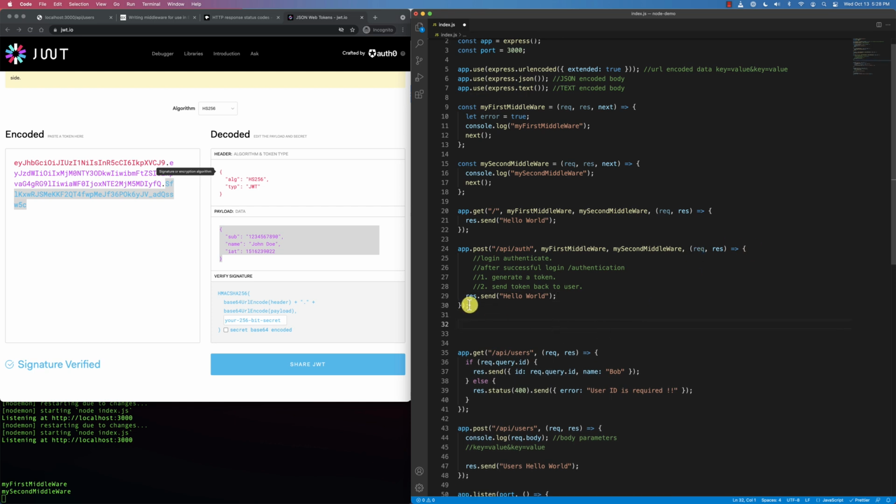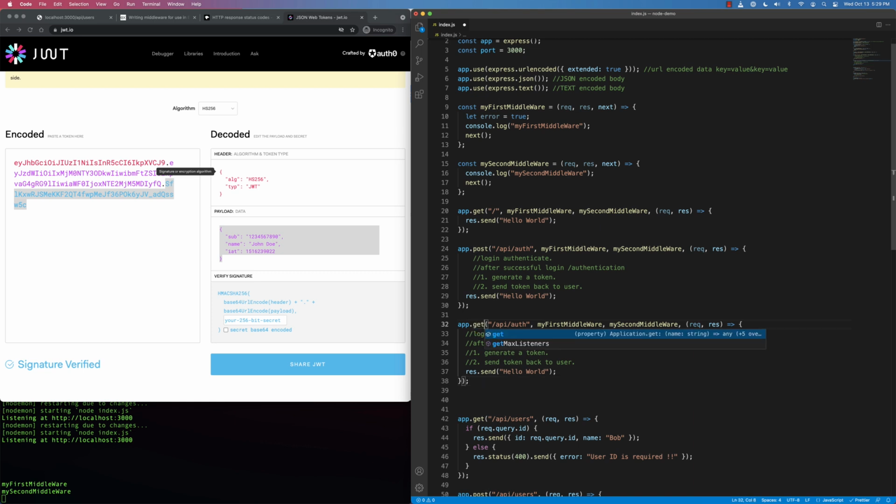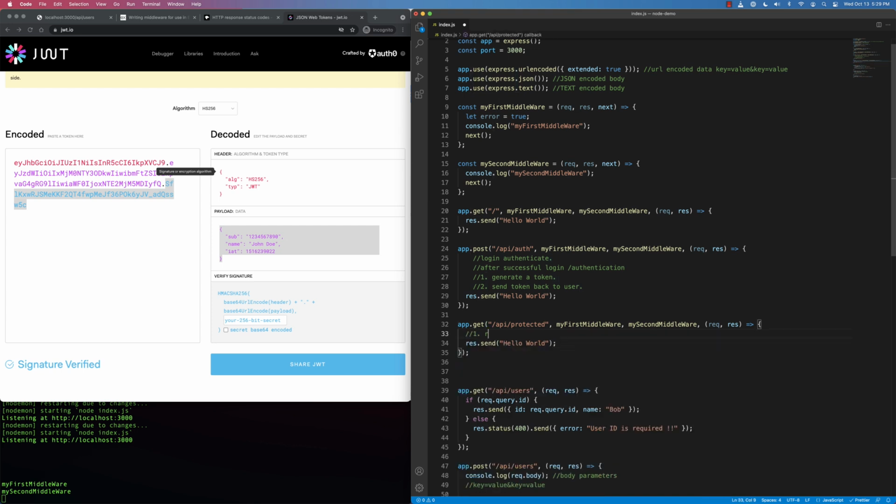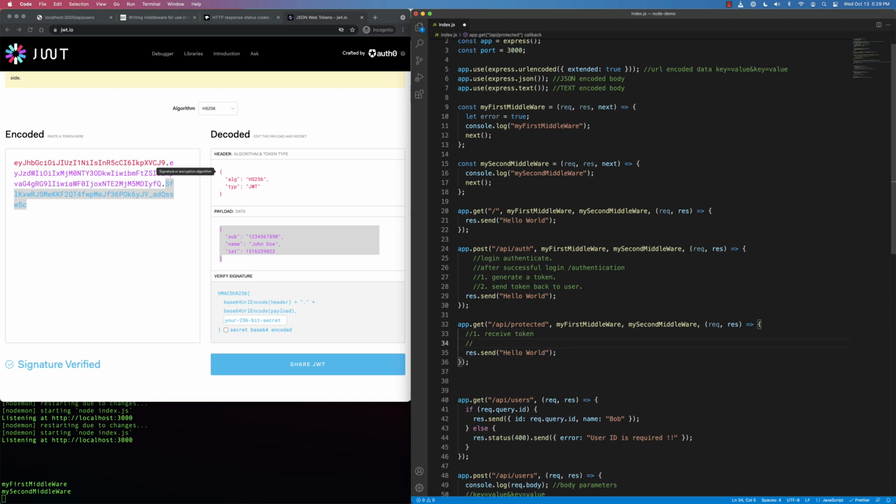Now, if you have another route, let's say it's a GET request, and that route is a protected route, you need to specify a token. So we need to, one, receive a token, and then two, after you receive the token, we want to validate the token. So there are two things: how to generate a token, and how to validate a token.